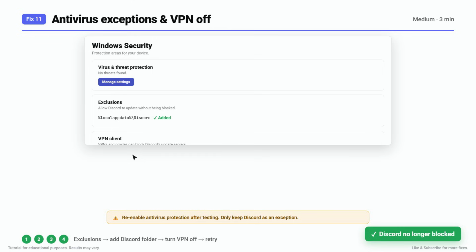Fix 11. Security software can block Discord's updater. In Windows Security, open Virus and Threat Protection. Manage settings and add an exclusion for the Discord folder. Also turn off any VPN or proxy, then retry. Re-enable your antivirus after testing.